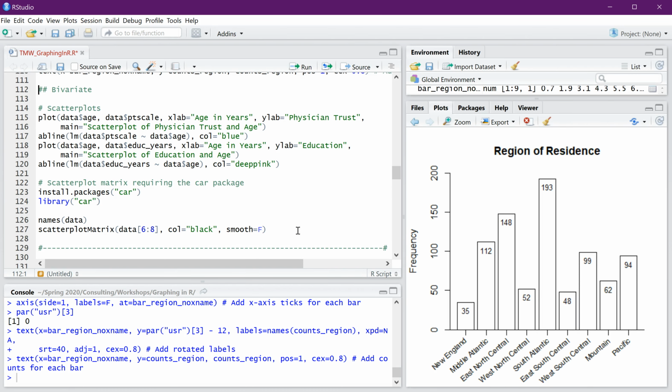Okay, and then moving on to one more type of plot before we move on to the ggplot2 function is scatterplots. So this allows us to look at two variables at a time. So we're going to be looking at two of our continuous variables here. So we're going to start with the plot function. This allows us to build a scatter plot when we specify two actual variables. So the first one is going to be data $age. The other one is data $PT scale. So we're creating a scatter plot for the age and physician trust scale variables.